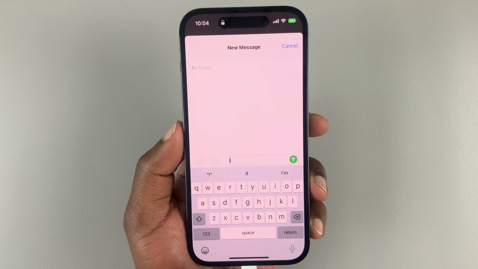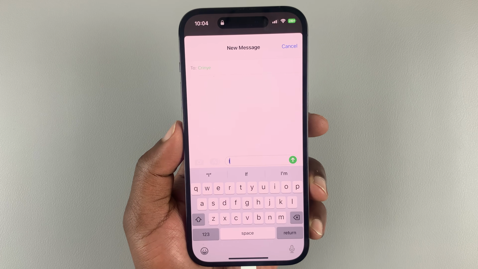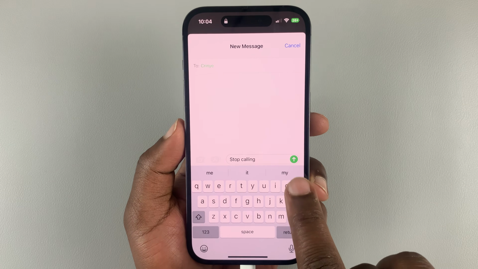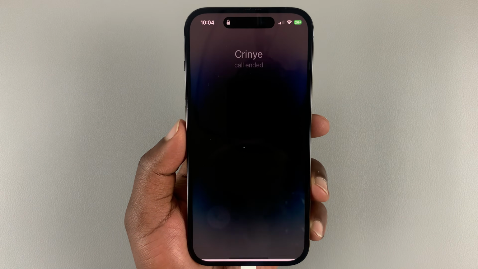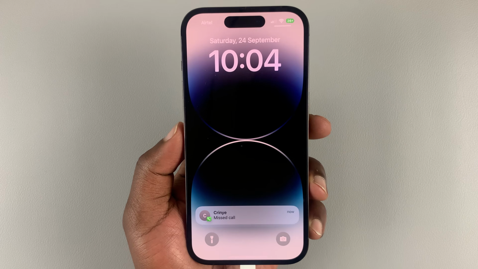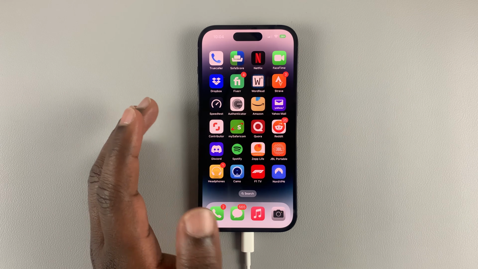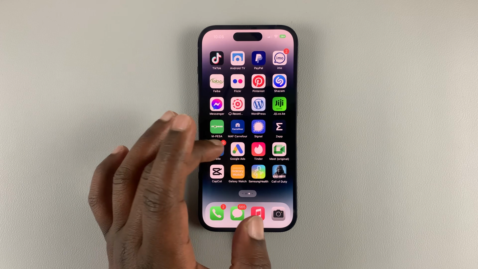And as you type the custom message, the phone is still ringing on the other side. So type quickly. And then as soon as you hit send, the phone call is going to be declined and the message sent immediately.